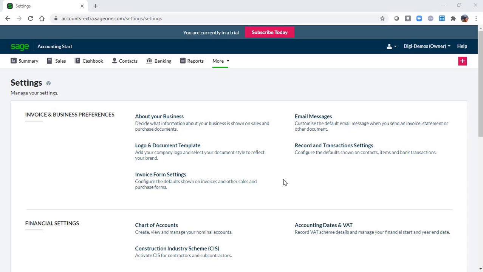The next area we'll look at is contacts. So setting up records for your customers and suppliers. Now, once you've customized your invoices, before you then start to enter them within the software, you will need to set up contact records. You don't have to set up your contact records in advance. You can just set them up as and when you need them.